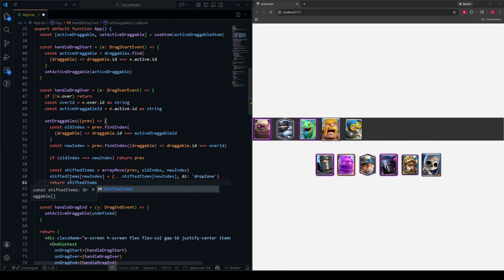So now, not only are we shifting the items, but we're also adding DZ drop zone here so we know that we're in the drop zone. All we're saying is go ahead and shift first, and then we're going to find the exact index we want to modify, and we're going to modify it by spreading in the exact existing object that it was before, just adding the new drop zone to it.